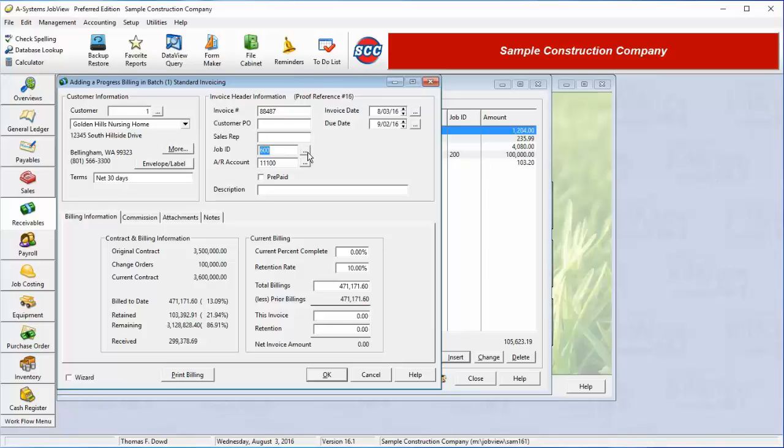Once we have retrieved the job, JobView will display for us some information about that job. The system shows us the original contract price for the job, the total amount of any change orders, and the current contract price. It will also show us how much has been billed to date, how much has been retained to date, how much is remaining to be billed, and how much has been received.